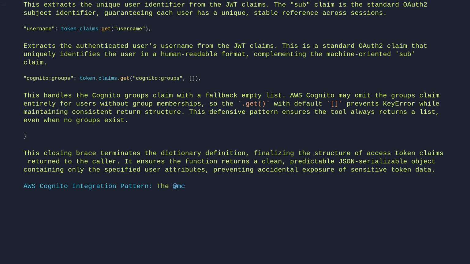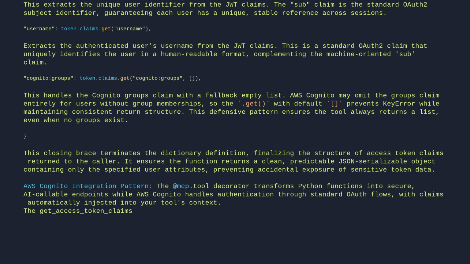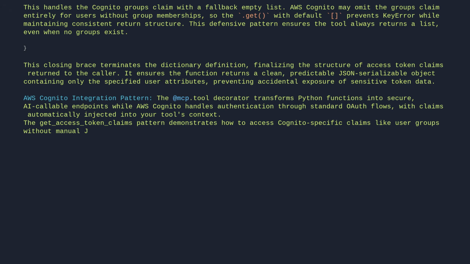AWS Cognito integration pattern. The FastMCP tool decorator transforms Python functions into secure, AI-callable endpoints, while AWS Cognito handles authentication through standard OAuth flows, with claims automatically injected into your tool's context. The get_access_token_claims pattern demonstrates how to access Cognito-specific claims, like user groups, without manual JWT parsing. This approach maintains clean separation between business logic and authentication concerns.